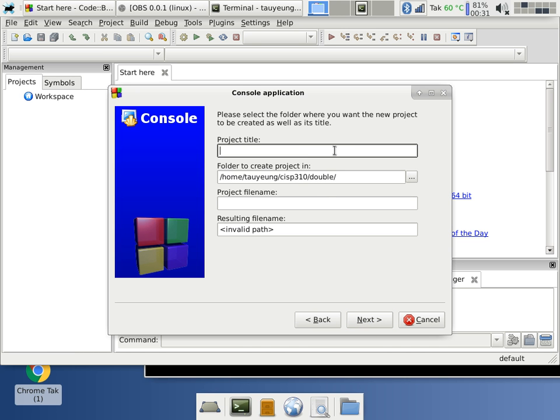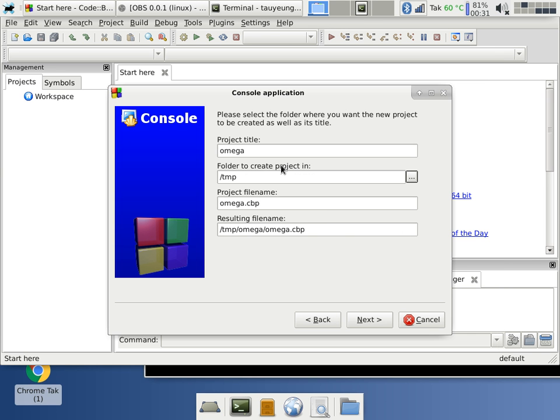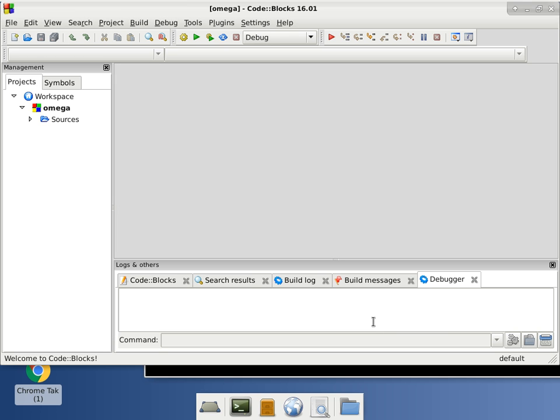And give it a title. I do not have any specific name that I want for this project unless it is described in the description. So I would just call it Omega, but it's up to you to decide the name of your project. I'm just going to put it in a temp folder, which means it's going to be lost when I reset the computer. Okay, click next. GCC is fine. So we keep all of these defaults here, and then we click finish.